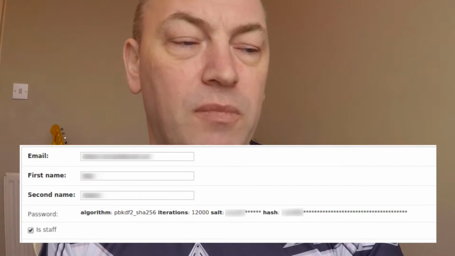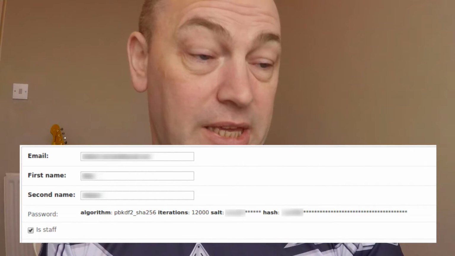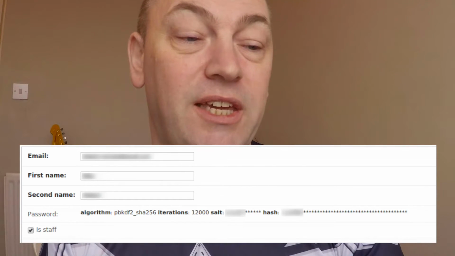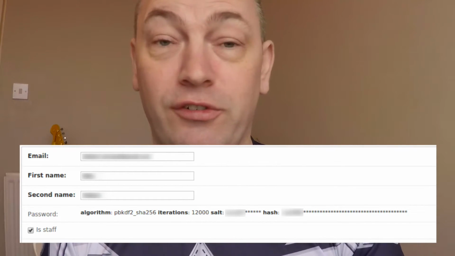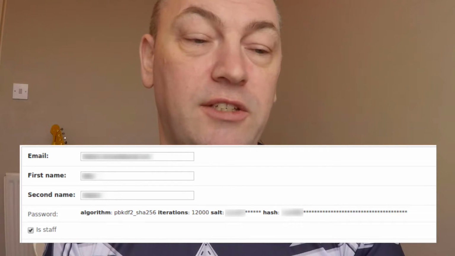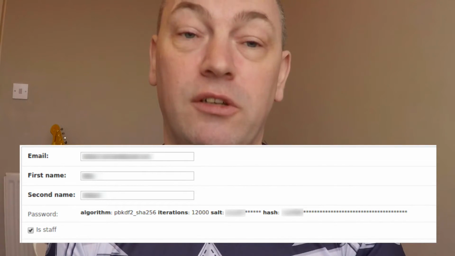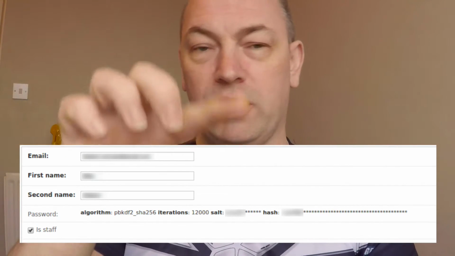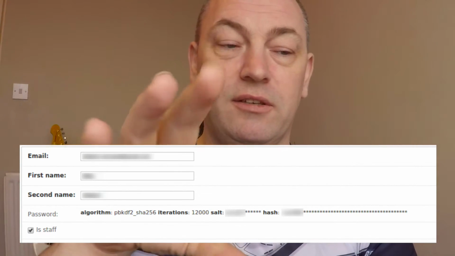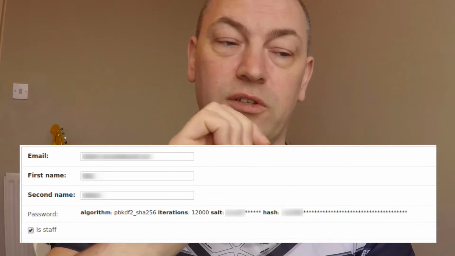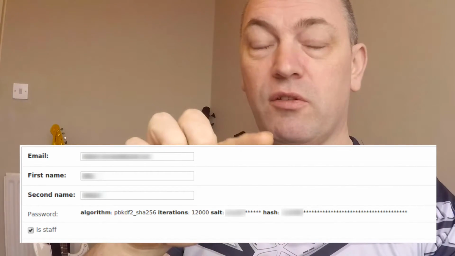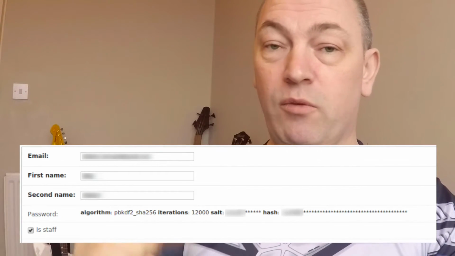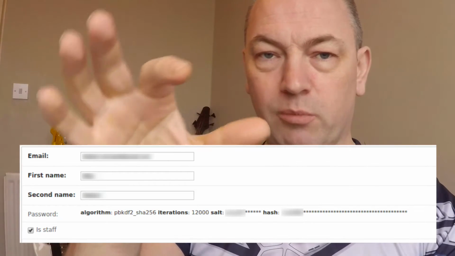We have something called PBKDF2, which is a password based key derivation function 2, and it uses a SHA-256 hash along with that, which basically means that we send it through this key derivation function, and it will then garble the original password.